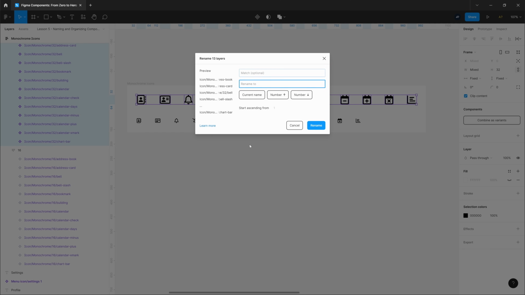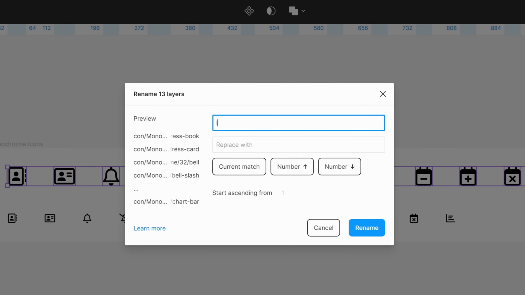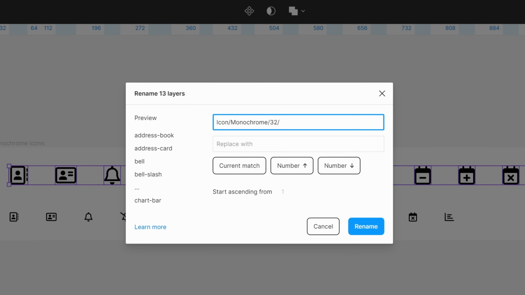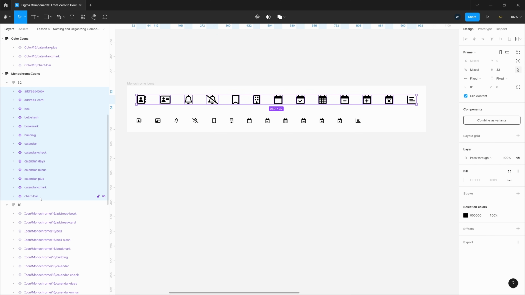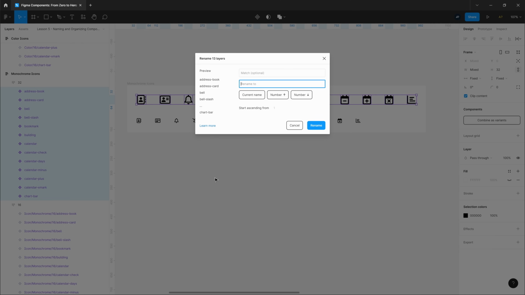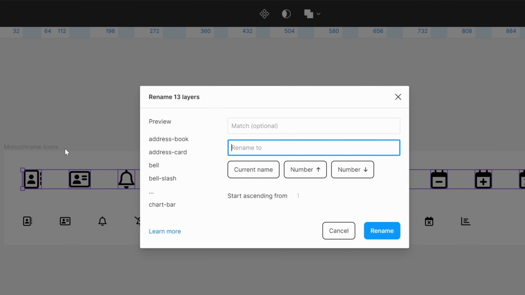So for the icons inside, let's select these. Let's rename them. And under match, let's do this: icon slash monochrome slash 32 slash. Okay, so let's replace that with nothing, so we get the icons back to the name they previously had. So now we can name them properly. We can say monochrome icons, that's the main category, right? So we can simply rename them to 32 dash the current name.